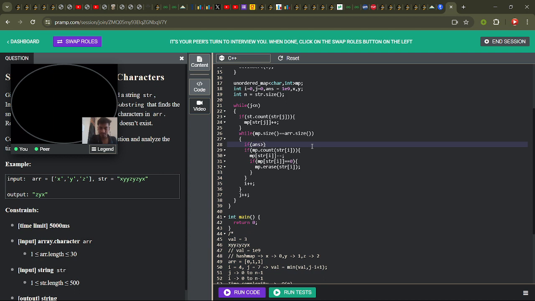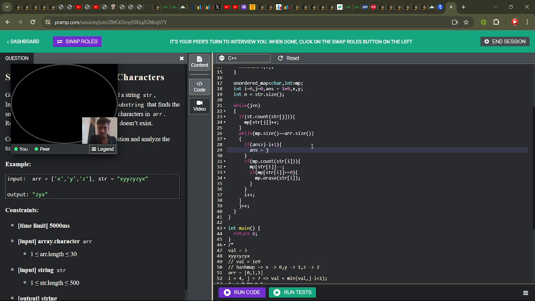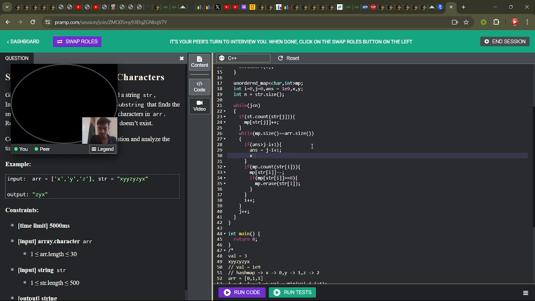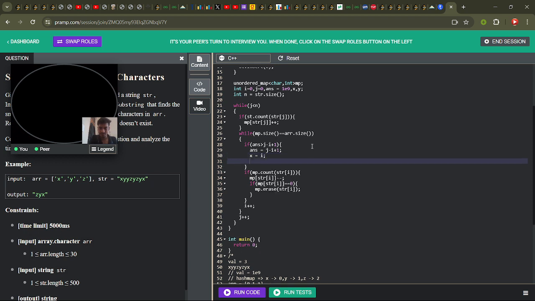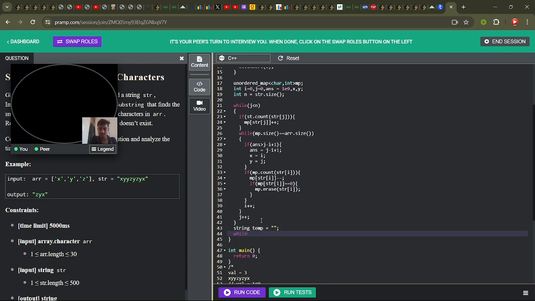If the answer is greater than this, answer is equal to J minus I plus 1, x equal to J, I is equal to J. So outside, I will make a string temp, initially empty, and I will do while x is less than or equal to y, and I will insert this: temp is equal to str of x, and x plus plus.